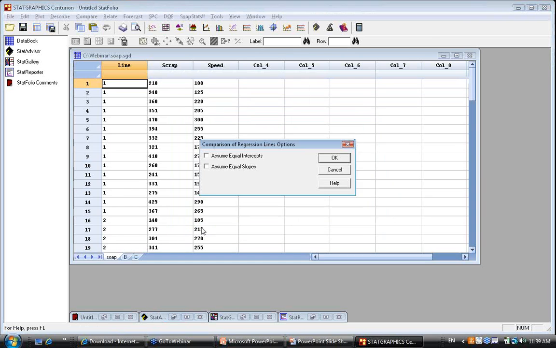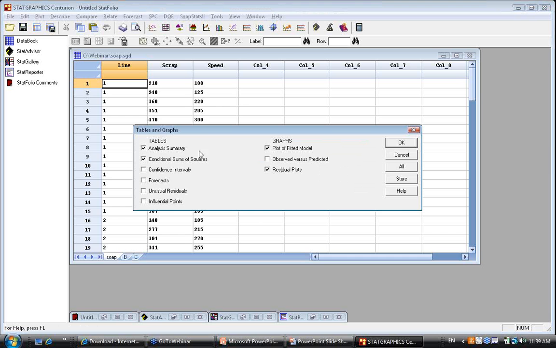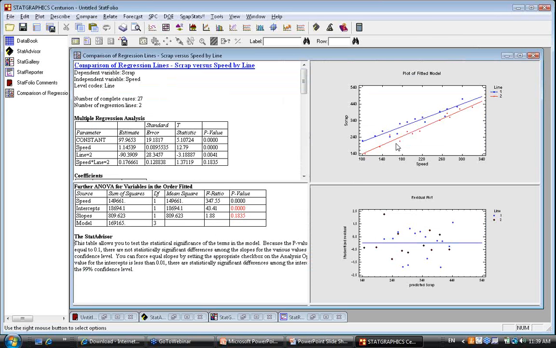All right, let's press OK. Now, by default, it's going to go ahead and fit two regression lines, one for line 1, one for line 2, and they'll be totally different lines. I could, if I wanted to, tell it to assume equal intercepts or assume equal slopes, but I'm not going to do that. I'll just let it fit two separate regression lines. Then it's going to suggest some output. The default will be fine.